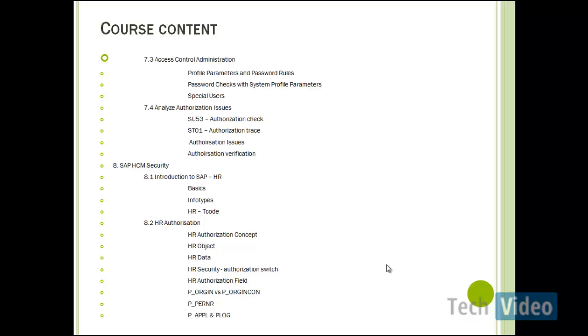The next topic in this course will be SAP HCM security. As you may know, SAP HR is an important topic in SAP security. Because of the nature of this module, it is a very sensitive module from a security perspective. In this topic we will see the introduction to SAP HR, what SAP HR is, and it is very important that we understand how SAP HR data is saved in the SAP system, so that we can identify the issues in SAP HR very easily.